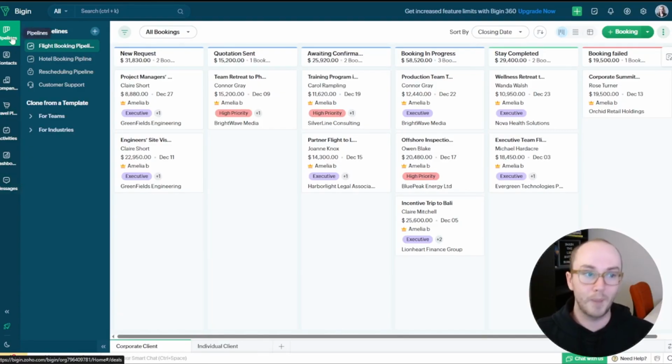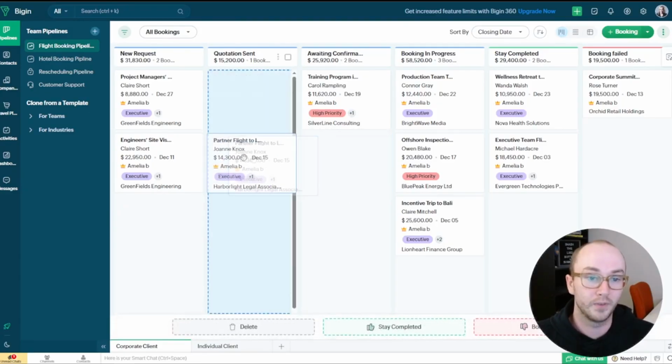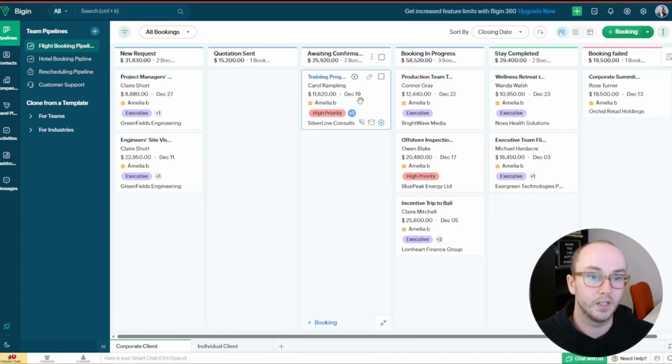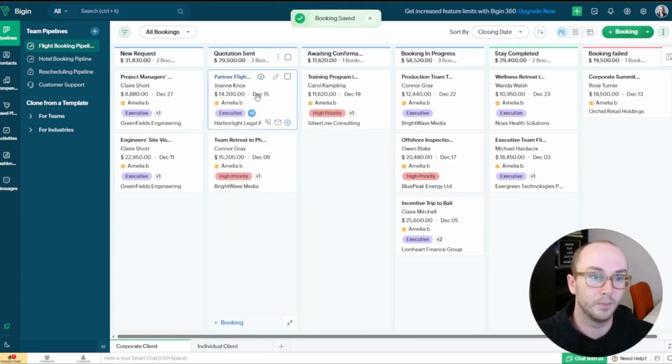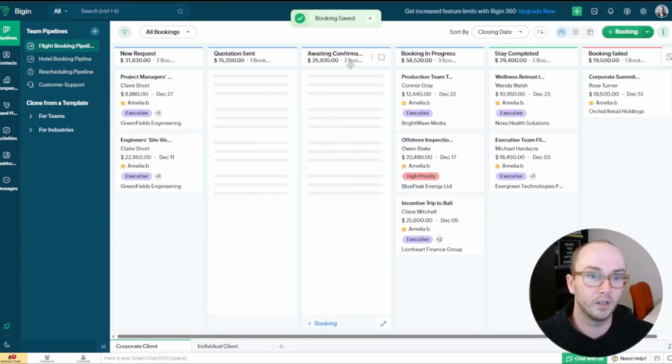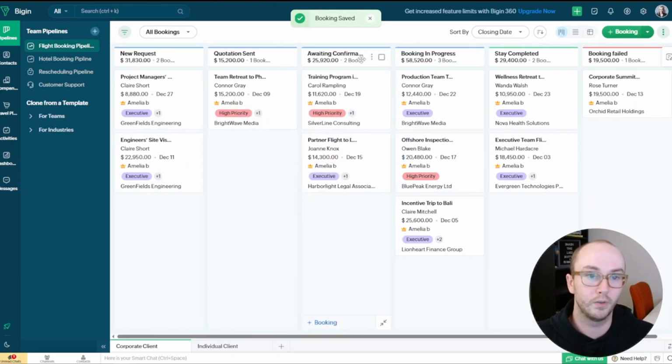Now, starting with pipelines, as that's what we already have open, this is the heart of Bigin. It's where you manage all of your deals, visually organized in stages, as you would traditionally expect from any other kind of CRM tool. You can drag and drop deals between stages as they progress. So say for example, we want to move this one here. You click there, you move it here, it's going to move the booking. We move it back over here. We're going to move it from quotation sent to awaiting confirmation.